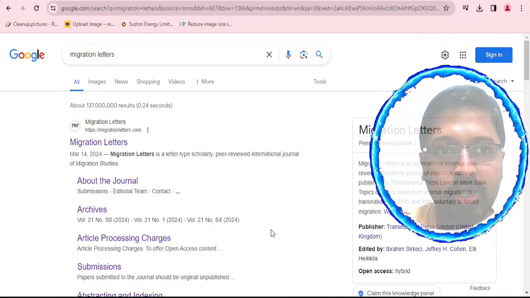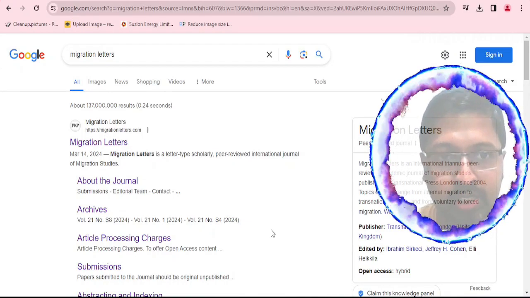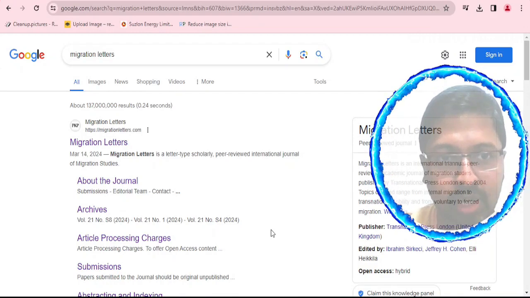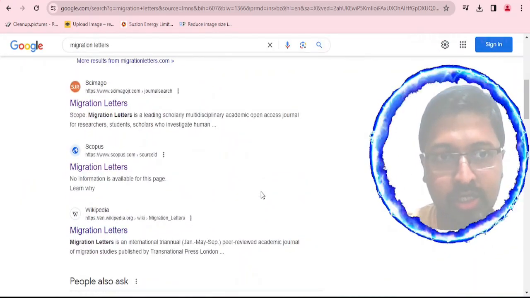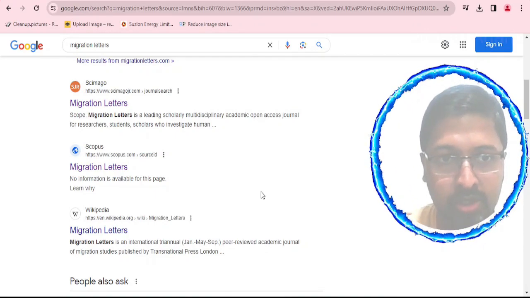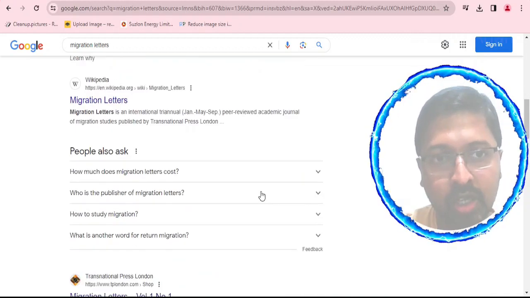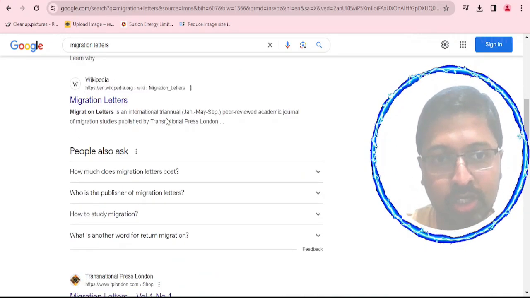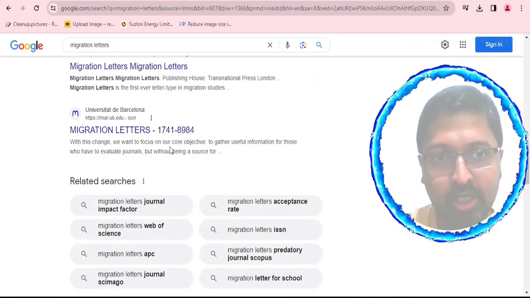So this is the journal we are talking about. When we search for Migration Letters on Google, we get the search results. The first search result comes from migrationletters.com. Also, we have similar search results coming from SCImago Journal Rank. We have some results from scopus.com. Even Wikipedia has discussed this particular journal. We have other websites discussing this journal as well.